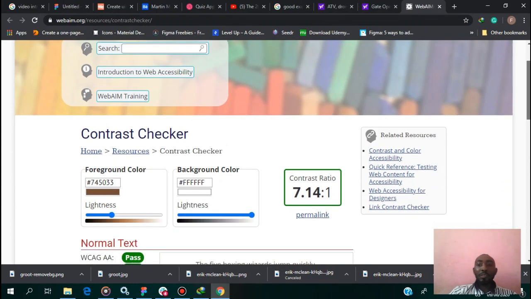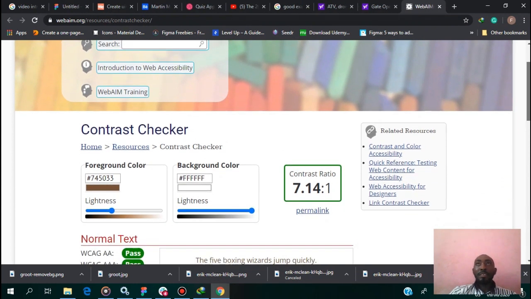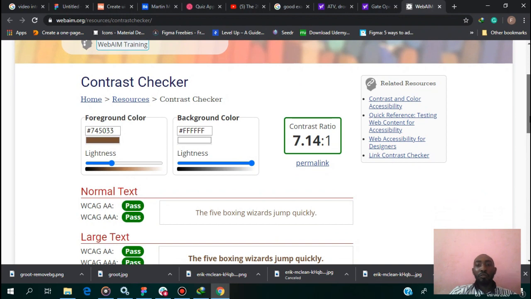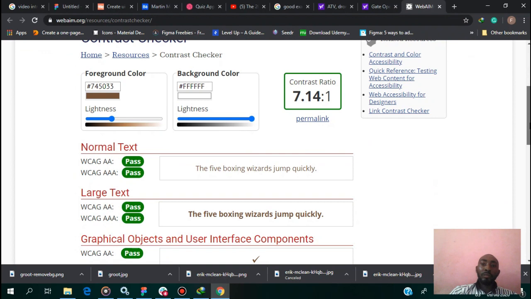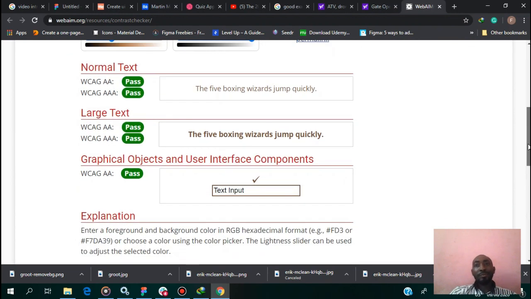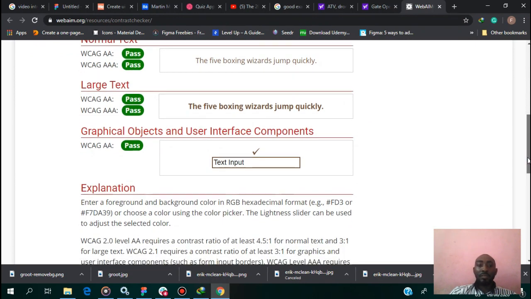Not everybody has the privilege of actually seeing colors the way they are. Some people are colorblind, so you will want to ensure that you have maximum contrast so that even people that are colorblind will be able to read text. Overall, it improves the accessibility and usability of your sites.